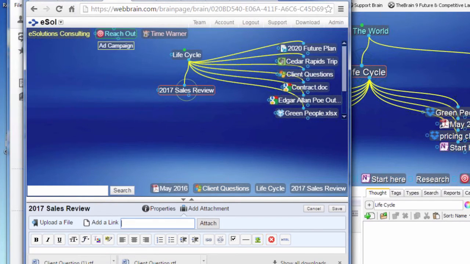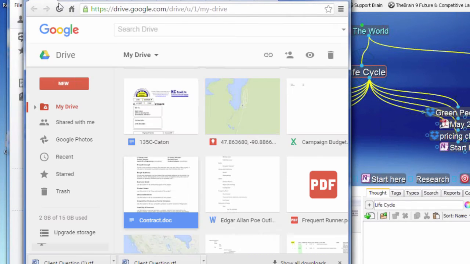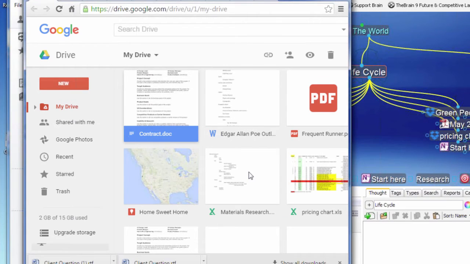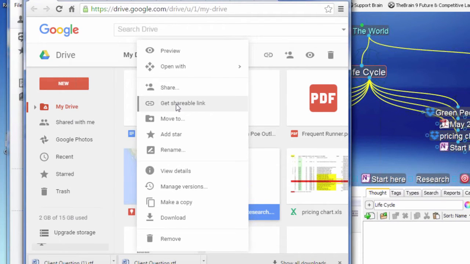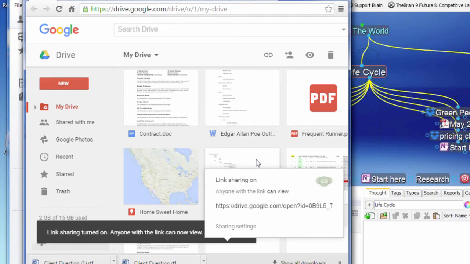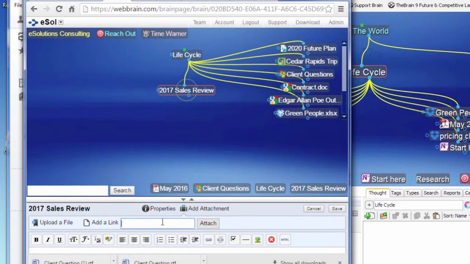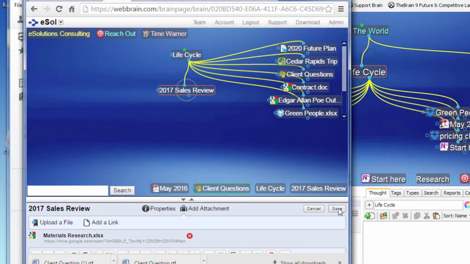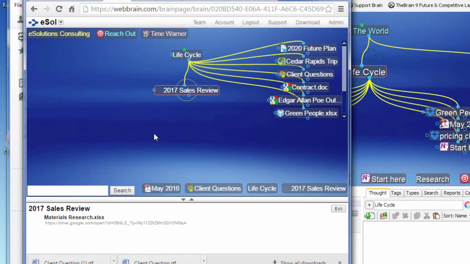Let's go ahead and do that. If I go to, I'll just pick on Google Drive once again, and here's my materials research. I'll right-click, and I'll get the shareable link to that file. There it is. I'll copy that onto my clipboard, and here in the web interface of TheBrain, I'll paste that right in and attach that content. Save that. So right from my 2017 sales review, I now have that materials research, which is a document I store out on Google Drive, accessible from that thought.